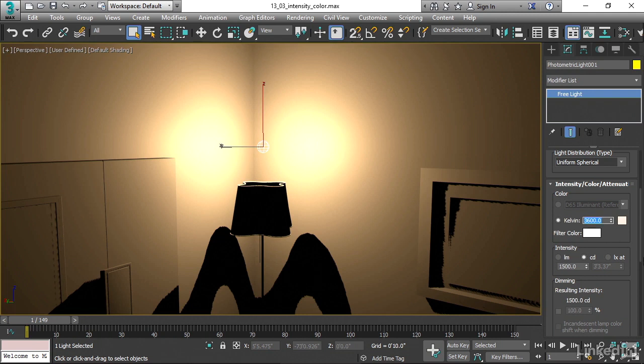Then we come to the intensity. And it's set to measure in candelas by default. However, light instruments that you buy in a hardware or a department store do not have a measurement in candelas, but they are rated in lumens. I'm going to switch this over to lumens. And now this field here is reading out the intensity of the light in lumens.